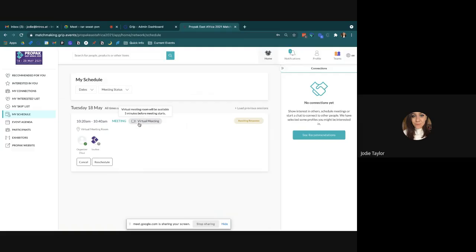Again, you don't need to download any additional software for this. It will all be within the platform itself. However, if you do experience any technical difficulties whilst in the meeting room, the top tip is to open it in a new window, which it will prompt you to do if you're experiencing those issues. And you then hopefully should be able to hold your meeting with full success.